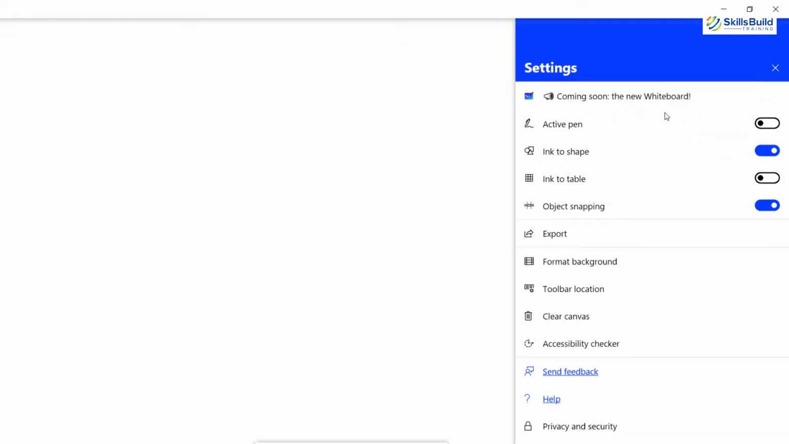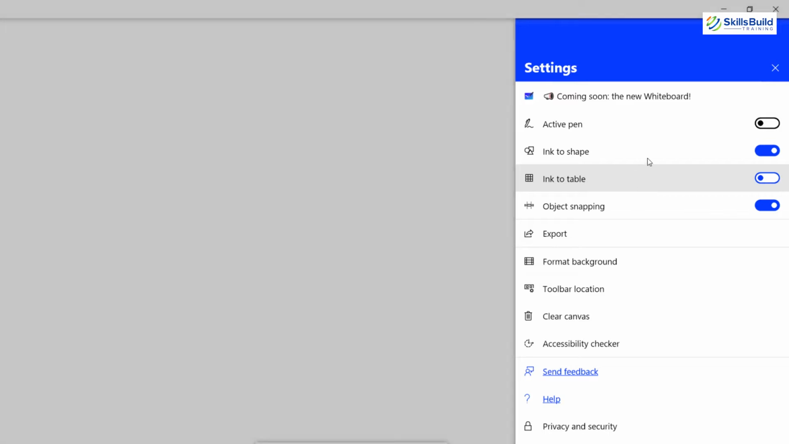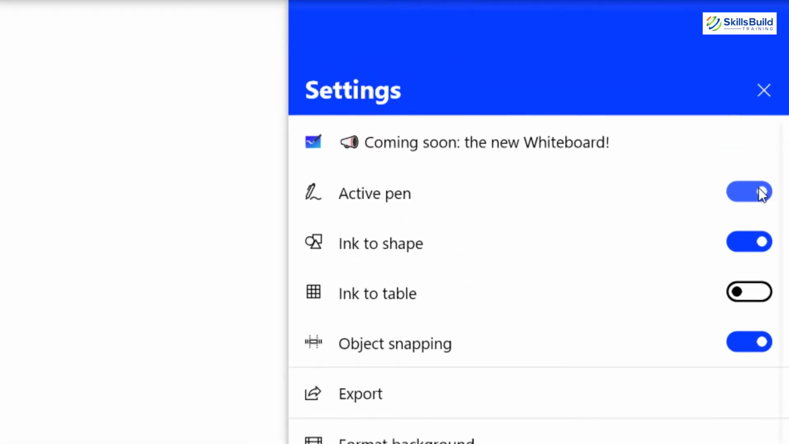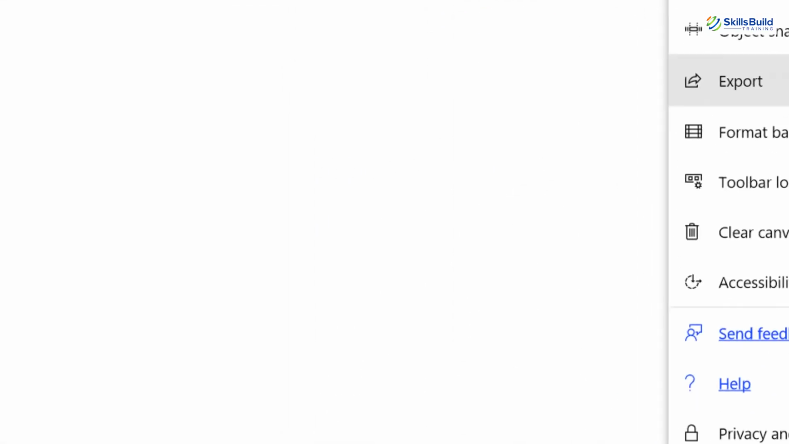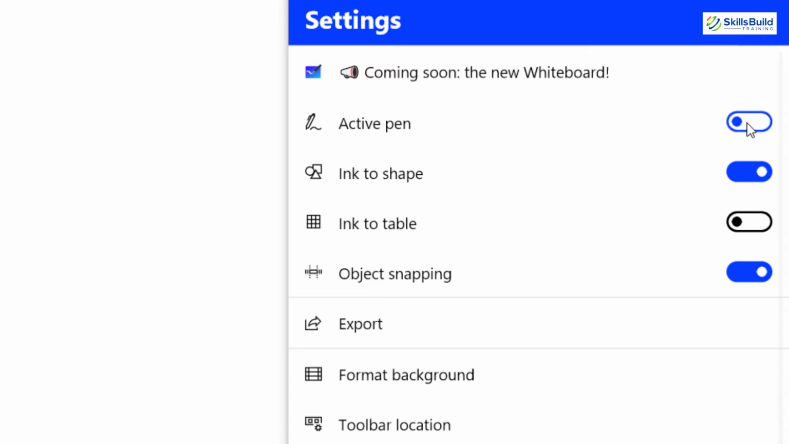Now coming towards the settings option, here is the settings menu. Click on it, and here you will be able to see different settings related to the whiteboard. You can activate the pen in order to work with it, and when you activate the pen, you will be able to see different sorts of pens here. So for now, disable it.